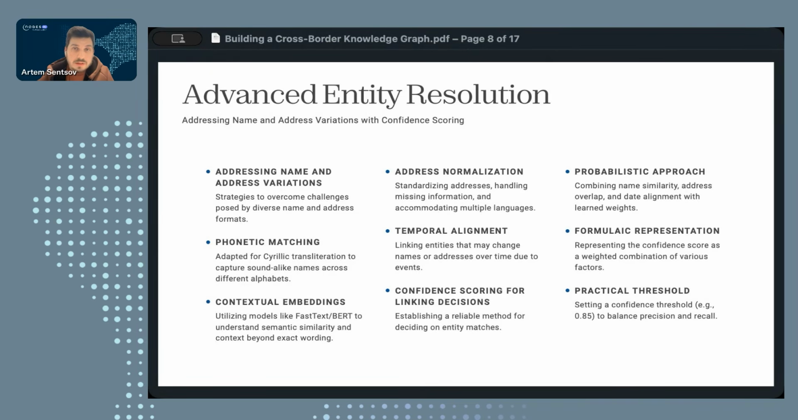Also, we use contextual embeddings from fastText and BERT, same address context, same registration periods, for example, some similar surname, different spellings of company names, etc. So the more these embeddings match, the higher confidence. And the third one is probabilistic scoring. It's a number between 0 and 1. So, for example, if we have a name similarity and address overlap and some registration data alignment, it means higher score.